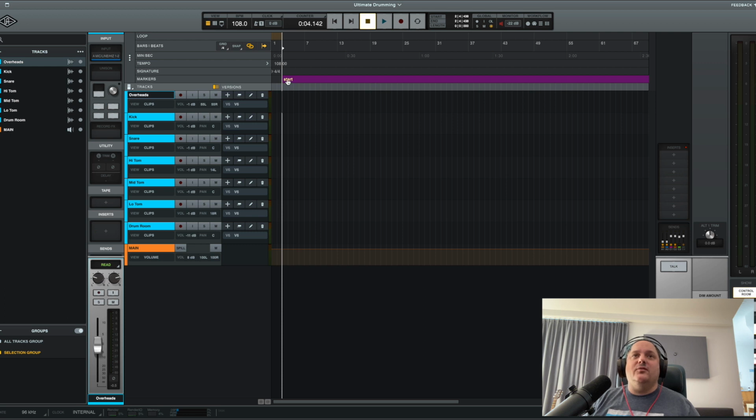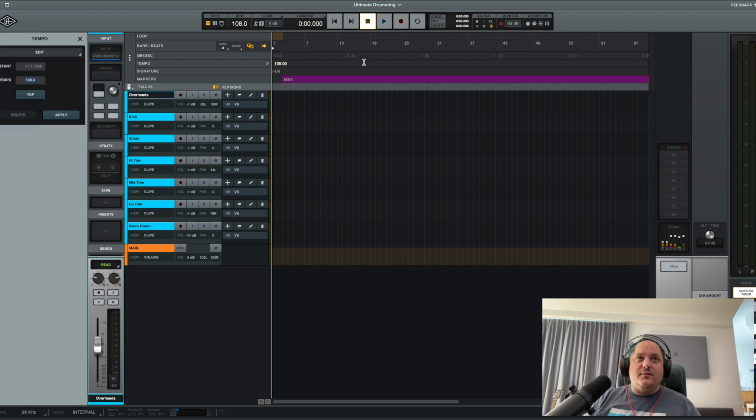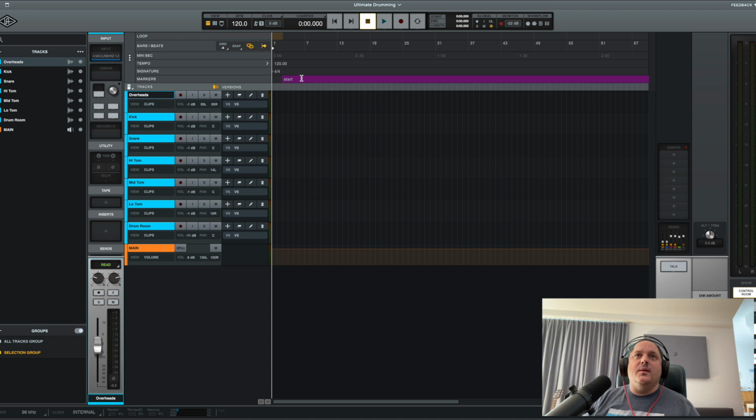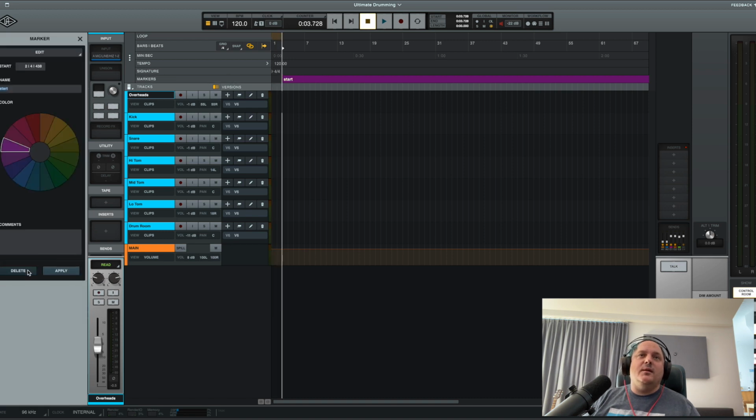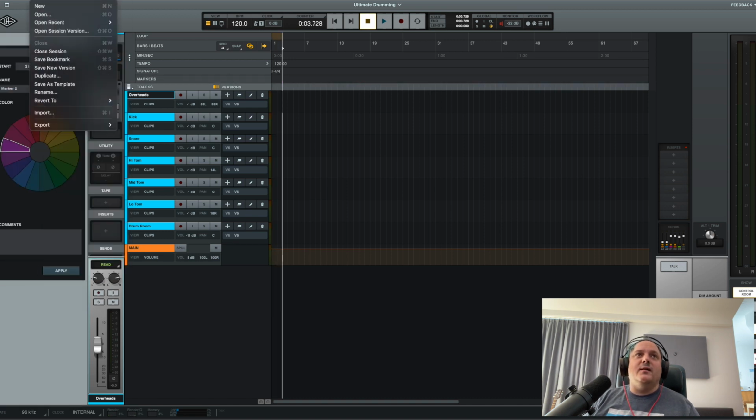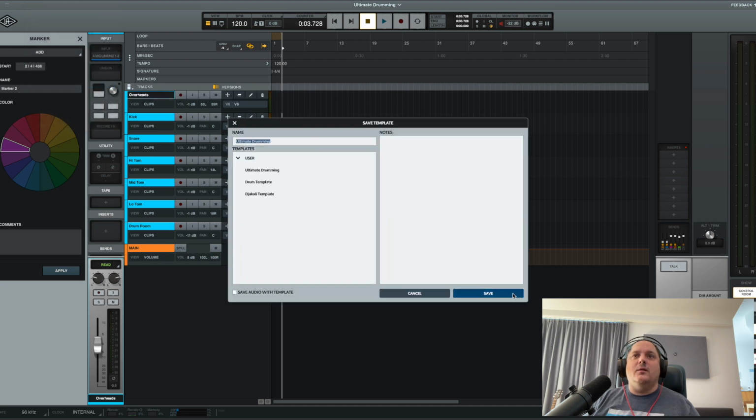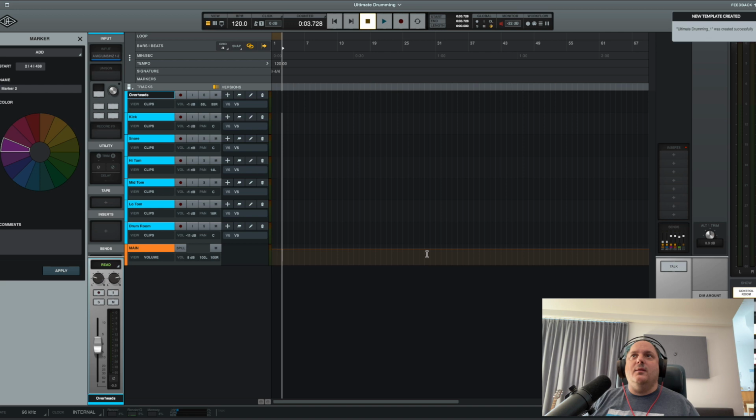It's carried over my start here. It's carried over my tempo. So these things might not be correct. And if I do want to modify them and change it to 120, maybe I want to get rid of this start here. And now I've modified it. I can just save as template and it's going to call it Ultimate Drumming. And there, it's now renamed it Ultimate Drumming 1.